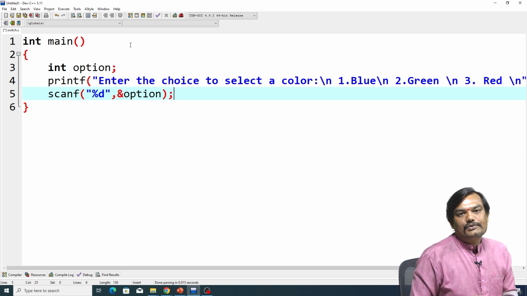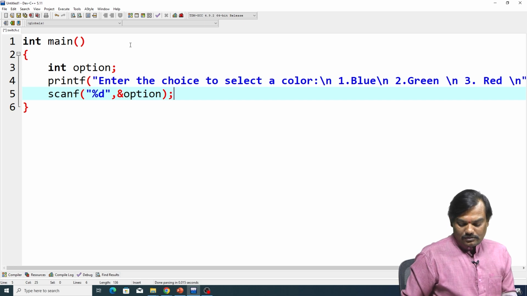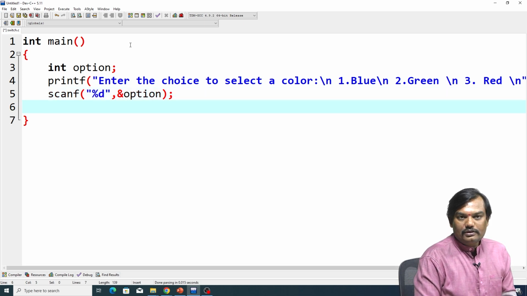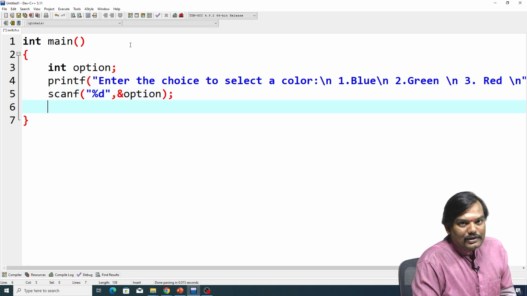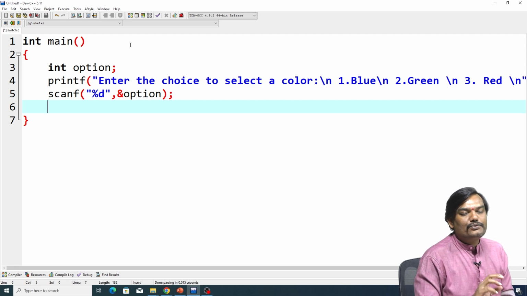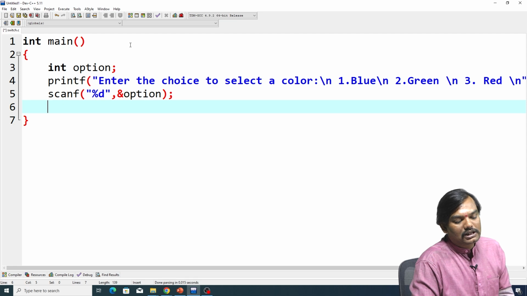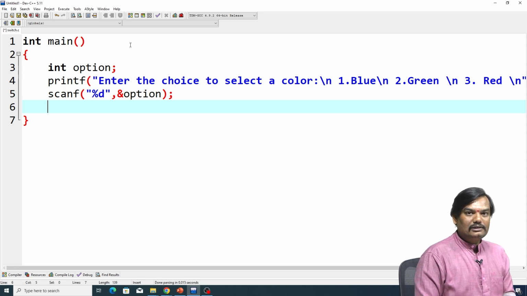Now the program has read the input from the console. What is the choice entered by the user? Now the program has to decide, and it has to tell the user that you have chosen this particular color. So in order to decide that, we are making use of switch statement.